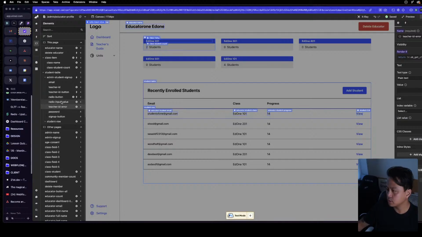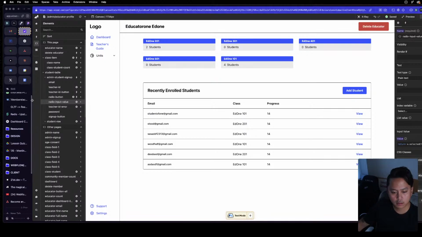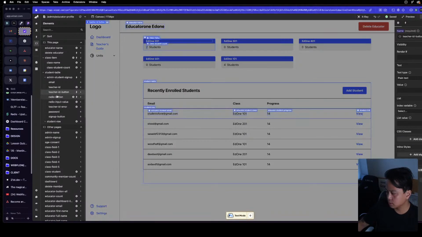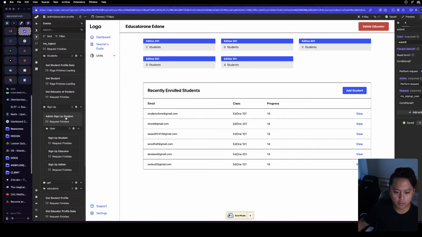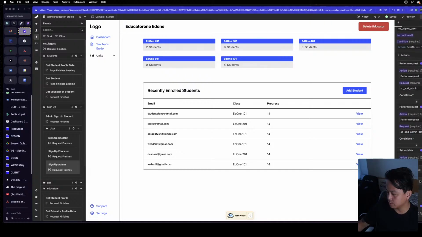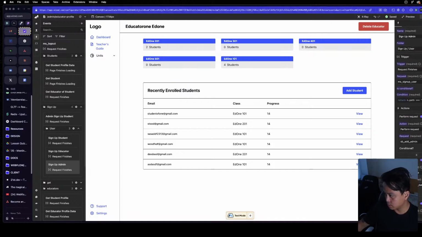No, I think these are all fine because these are just values, right? Yeah. Select the class ID is the same. All of that is fine. All right, let's go back here, sign up admin. Add the admin data. We get the user role.